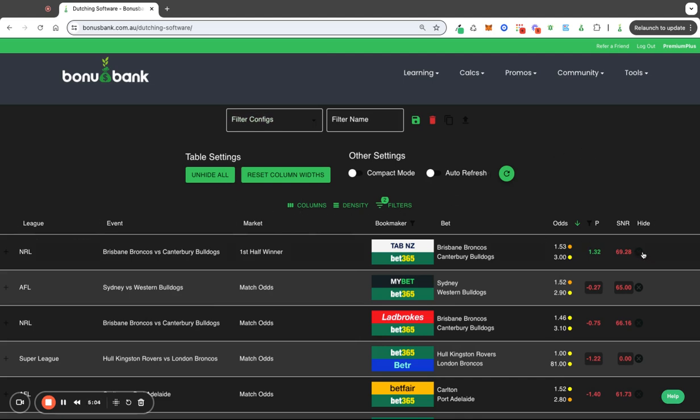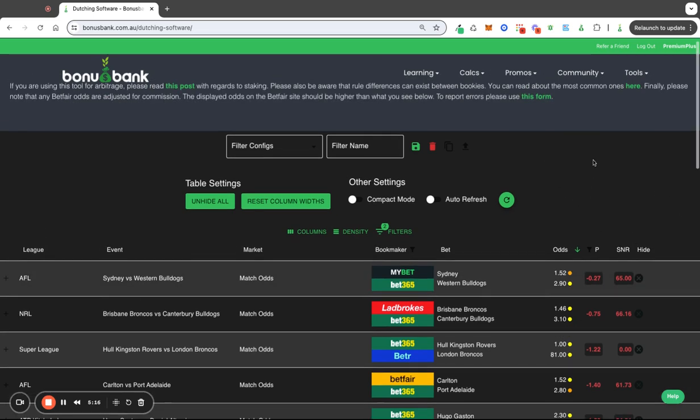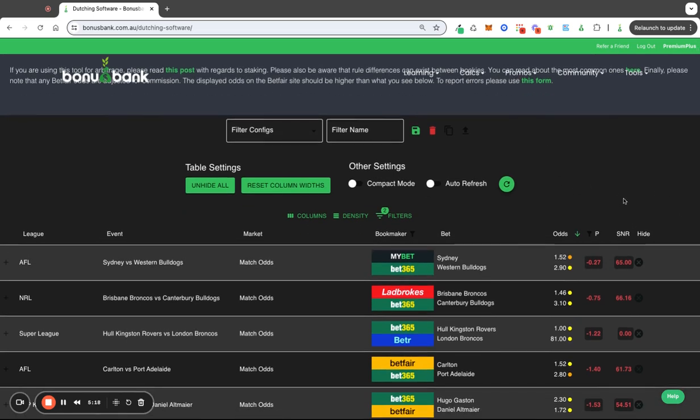We also have this hide button if you've placed a bet and you don't want to see it anymore, or for whatever reason you don't want that to be coming up on your version of the software anymore, you can hide that and it's going to remove it. So overall, we've got a lot more customability. We've got two different versions, and between that and the ability to save filters, there's lots there that you'll find useful.